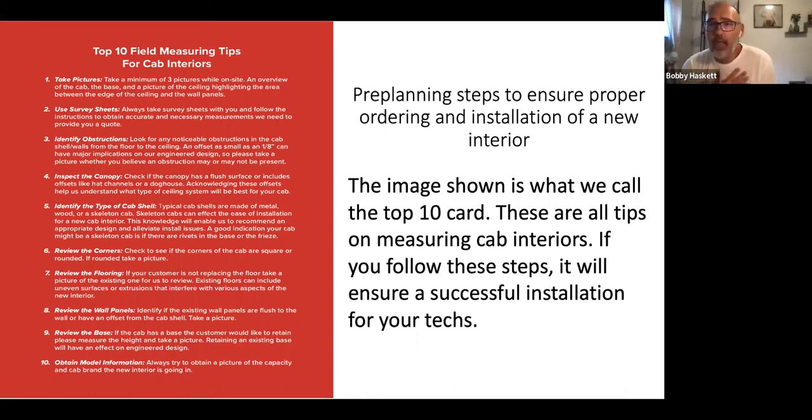Get a picture up there, because a lot of times when we get these in, we'll be able to spot a cove up there and be able to head off a problem before it happens. Number 2 is using survey sheets. Always take survey sheets with you, and follow the instructions from the cab vendor that you're using. And be as accurate as possible on your measurements, clear down to a 1/16 of an inch. That can be very, very important, especially when we're dealing with cabs that have coves or cabs that have dog houses. Very important.